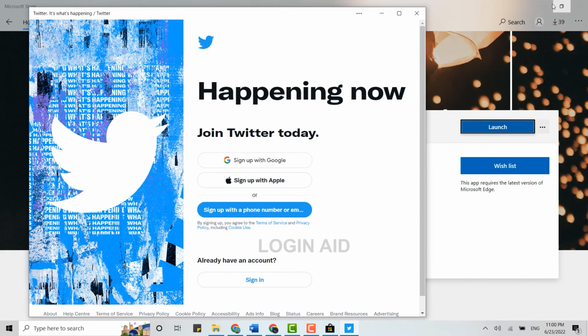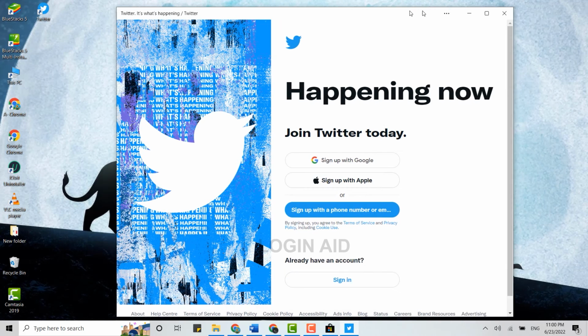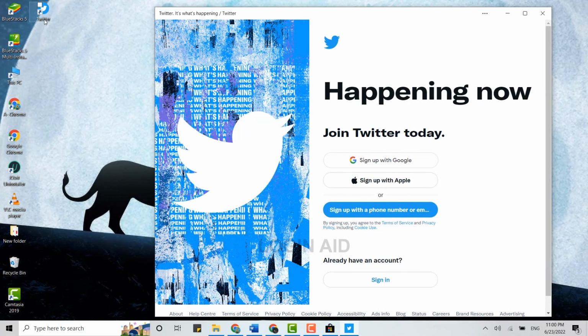Now if you go back to your desktop, you will be able to see a Twitter icon or Twitter shortcut on your desktop. So this is how you can download and install the Twitter application for your laptop.